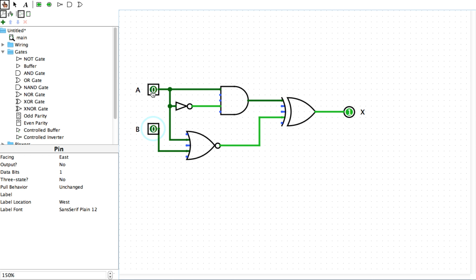So what do you notice about this? In case you haven't noticed, take a look at the output when we give it different inputs. 0, 0 makes 1. 0, 1 makes 0. 1, 0 makes 0. And 1, 1 makes 0. This circuit has the same truth table as another logic gate. So let's find out which one.